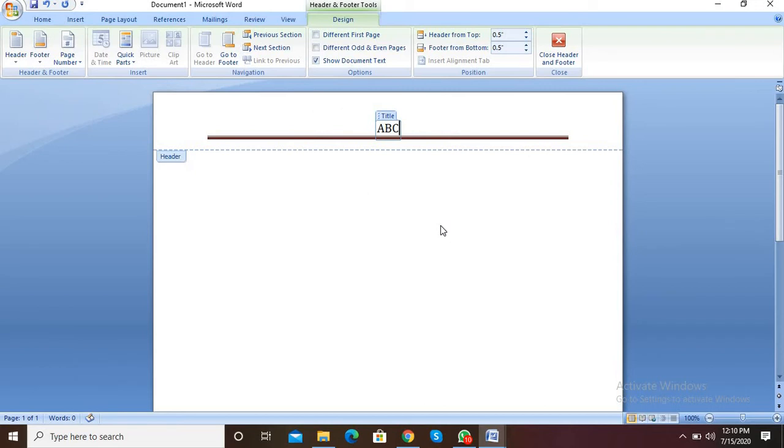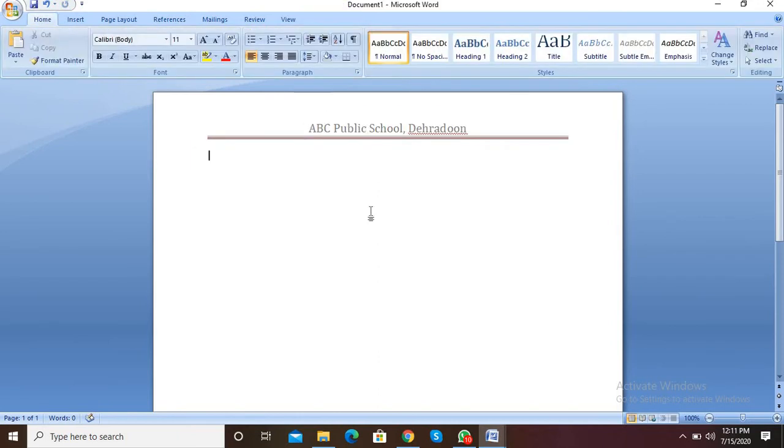ABC Public School, comma Dehradun. After that, just double click on the blank area here. It will show you the next things. After that, you have to divide your page in two columns.